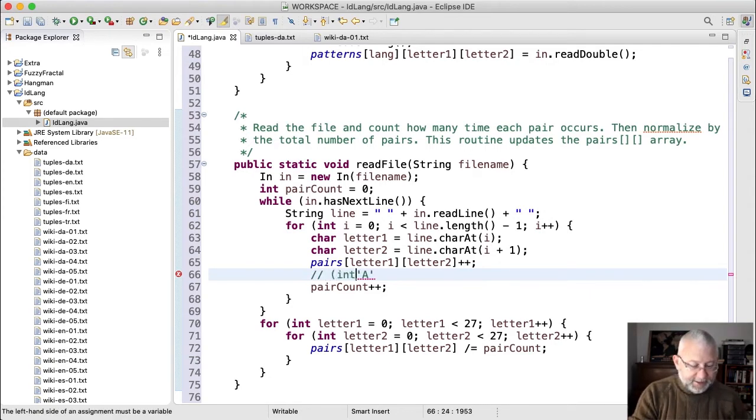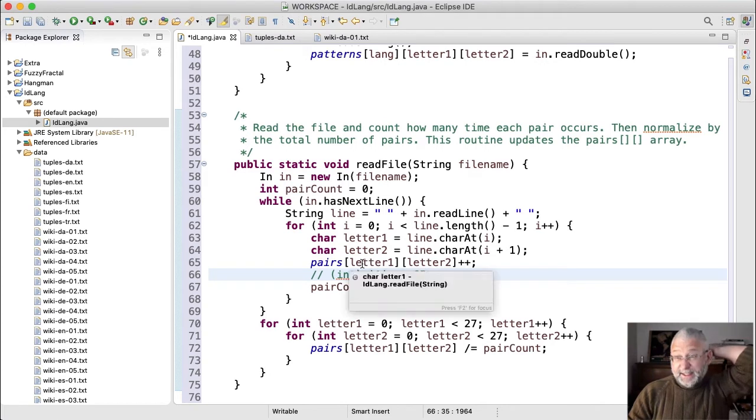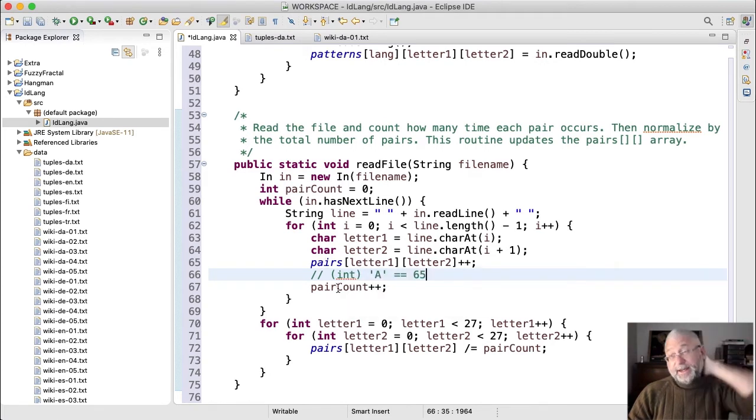let me write it like this. When I convert that to an int, I get the ASCII code for A, which is 65. So when I use it as an index in pairs array, I'm really converting it, using it as an integer. So this is really saying position 65, but pairs only has 27 rows. So I've got to convert big A to 0 and big B to 1 and so on, and the space needs to be whatever the space needs to be.